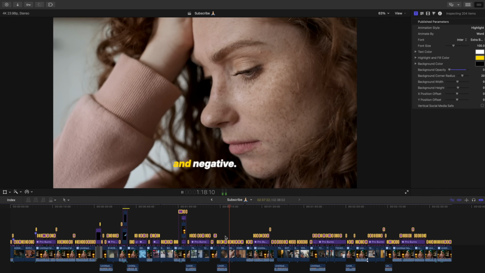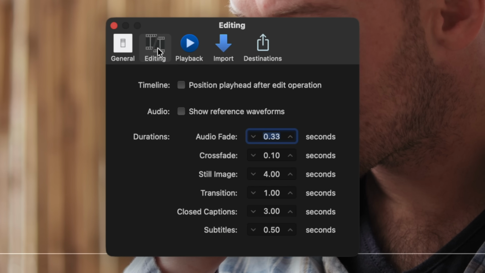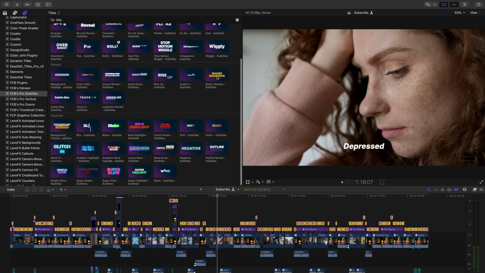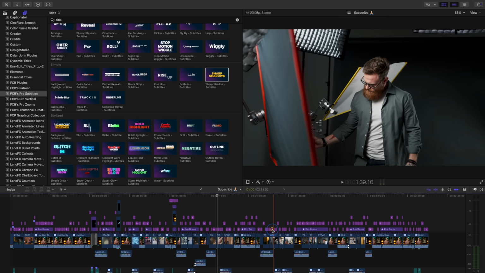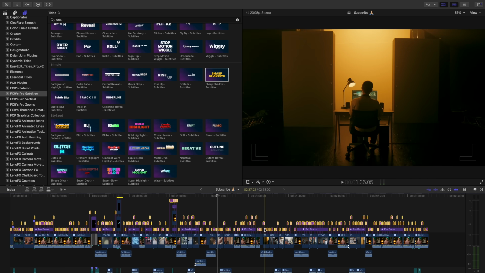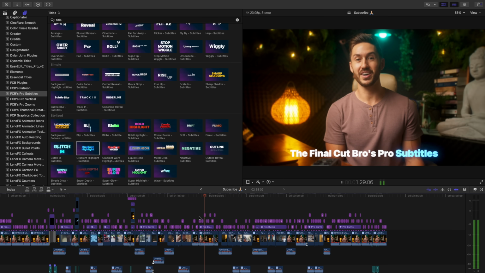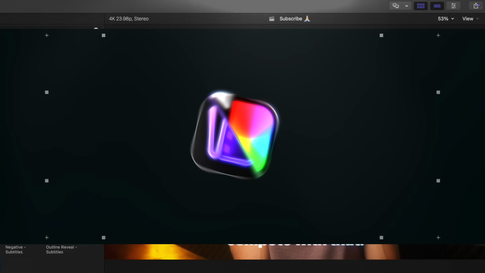Two quick tips though. Go into your settings, go to editing, and go to your default subtitle duration and drop this down to about half a second so they don't end up reading like a novel. Also, and this is an important point, you're not stuck with the ultra basic subtitle look that comes as the default. When you have all the subtitles selected by pressing Command A, you can simply double-click third-party title presets in your title browser, so basically any title that's in here, to change your subtitle look to those titles.